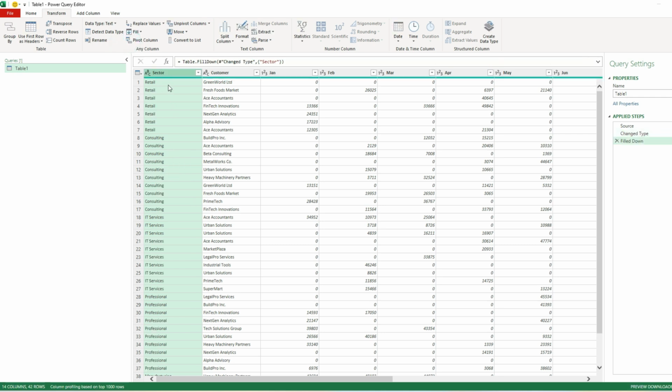So it didn't copy retail all the way down. It copied it until it reached the next value, the non-null value. So stop at consulting, copy down until it stopped and it reached another value that wasn't null, and so on. So this is an easy way to fill in the gaps. If I want to do the reverse, fill it from the bottom and copy up, I could use fill up. But in this case, since my header was at the top, I'm going to use fill down.